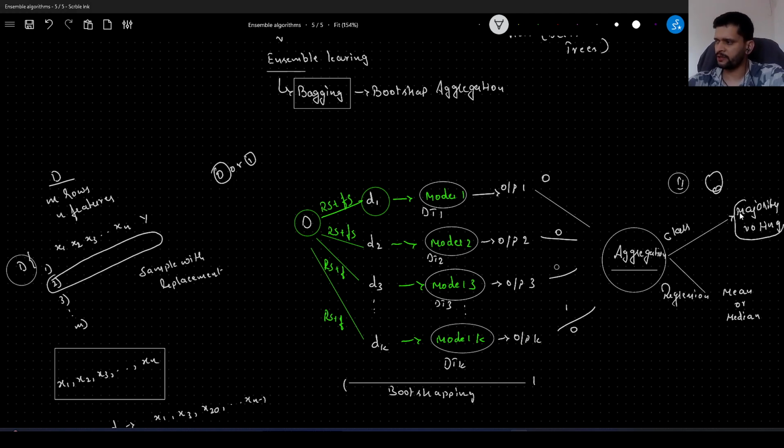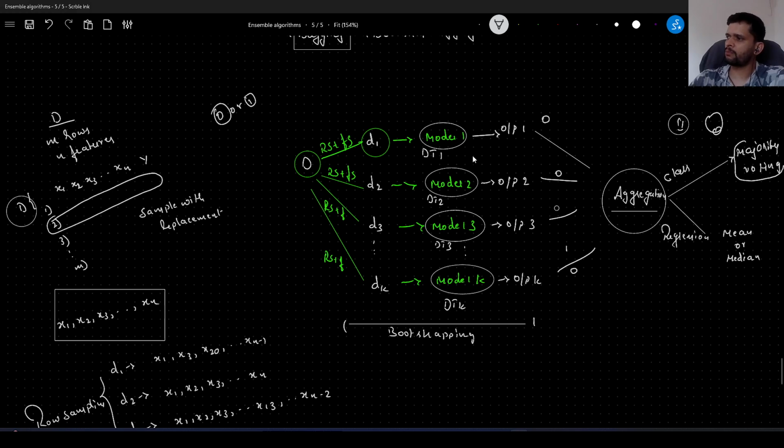But when it comes to regression, this model will output some continuous value, and this model will also produce some continuous value as an output. Each of these sub decision trees will produce a continuous value. In this case, what will be the final prediction? We can go ahead and take the average of all the models' predictions.